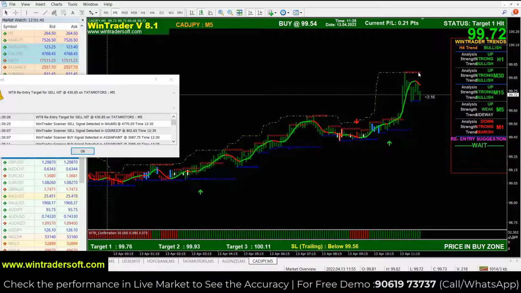And also we can check the resistance and support levels. You can see there are red stars here now. That is a resistance level of the market, and below you can see blue stars. That is a support level of the market. So you can see this resistance and support level in the chart.